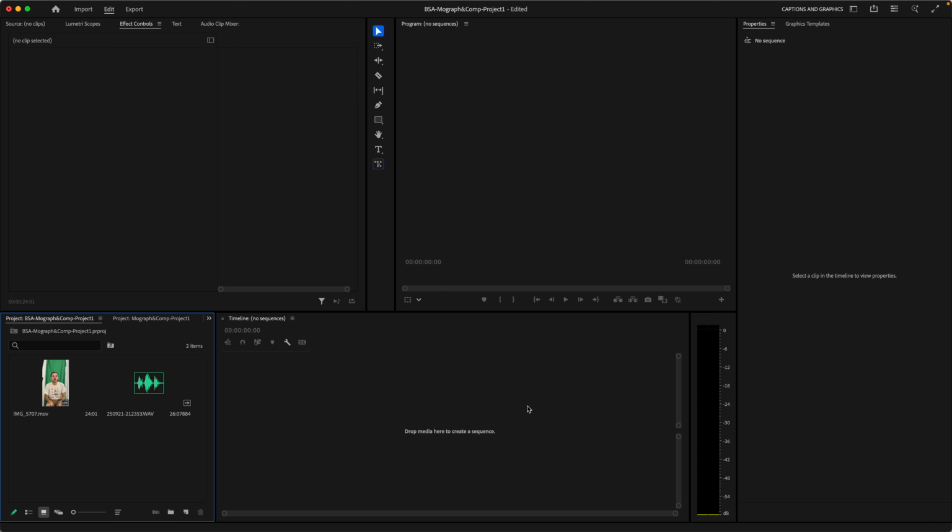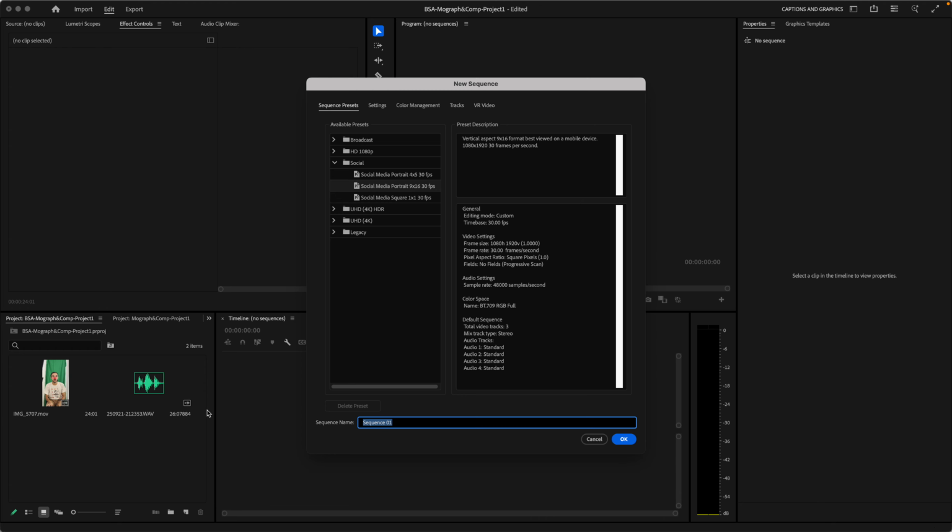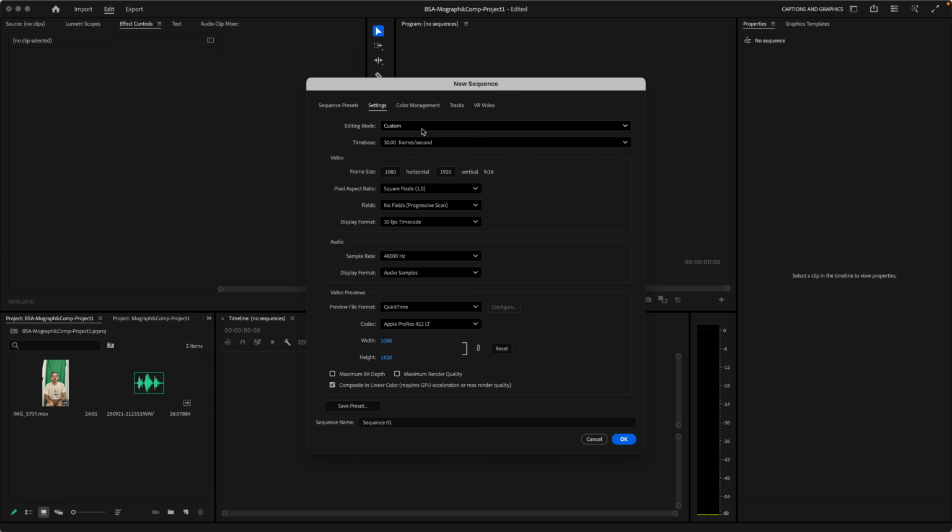Let's create a new sequence. We want to go down here to New Item. We want to go to Sequence. And then we can choose from a series of templates. Now I know exactly what I want. So instead of using a template, I'm going to create my own settings. So I'm going to stick with the 30 frames a second.